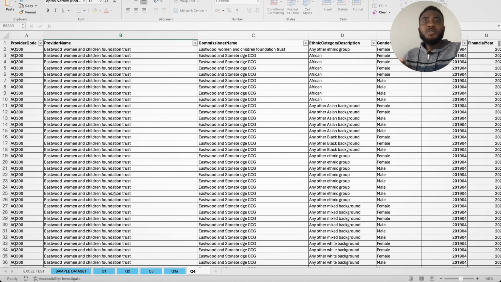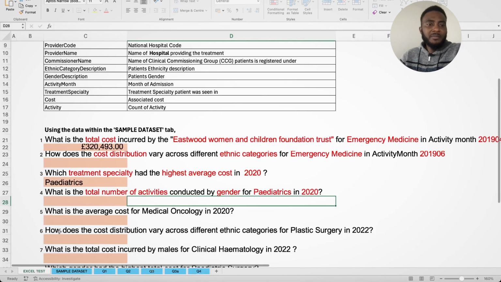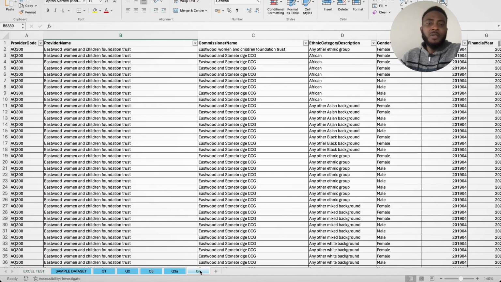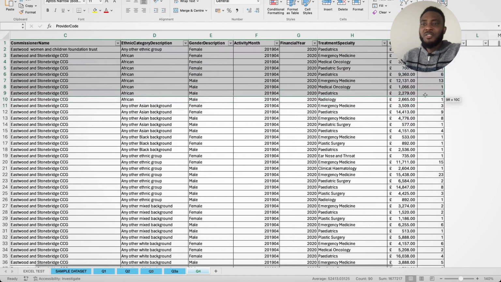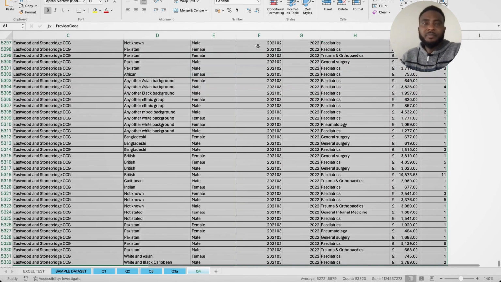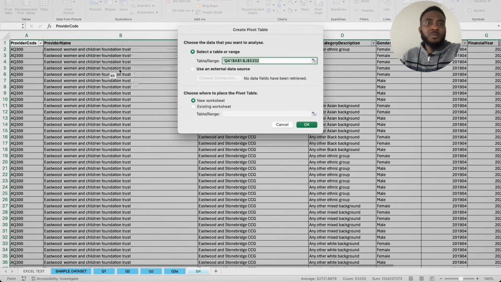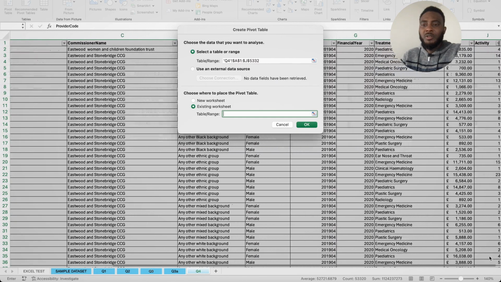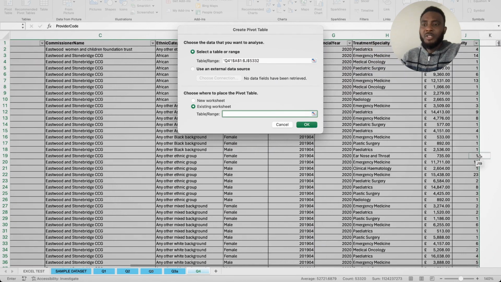I'm creating this new sheet to help us have some kind of paper trail to how we got our answers. So we're looking again at total number of activities conducted by gender for pediatrics in 2020. So pivot table to the rescue. Pick this up, A to J, shift control down, insert pivot table, and I'll just do it in the same sheet. Just keep it in full. And I will drop it somewhere here. So drop the pivot table there and say OK.